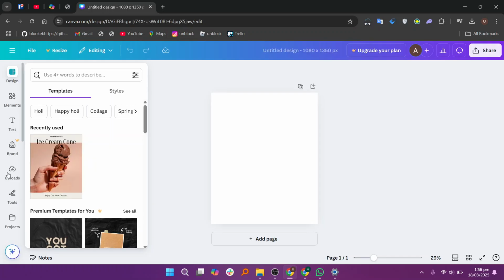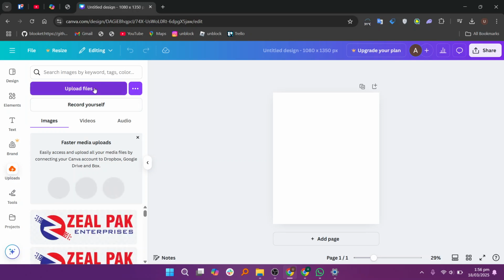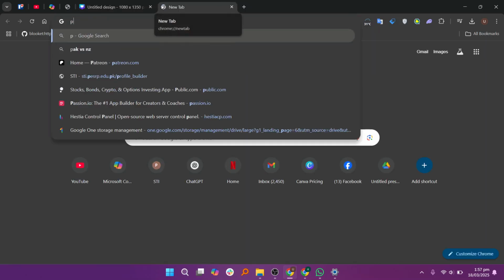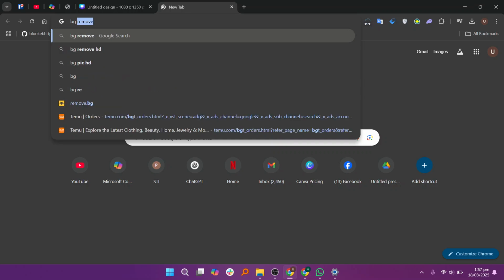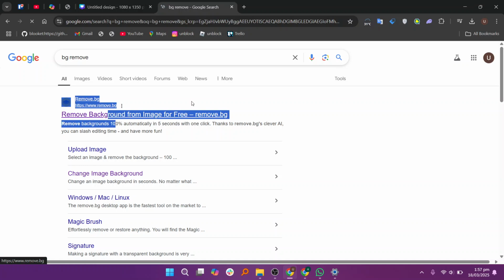Now, click on Uploads from the left sidebar. Then, click on Upload Files to upload the image you want to use. After that, open a new tab in your browser and search for BG Remover to find a background remover tool. Click on the first link that appears for the background remover tool.